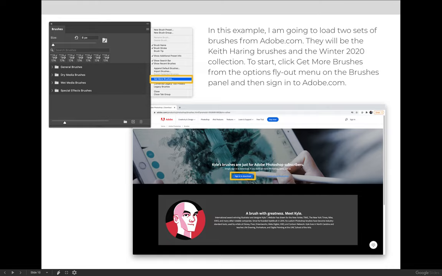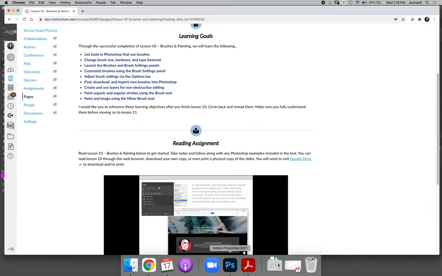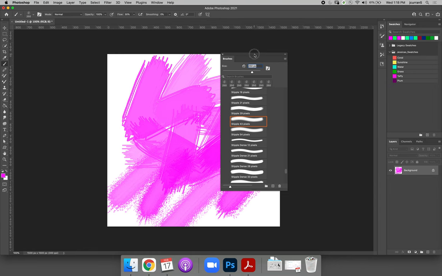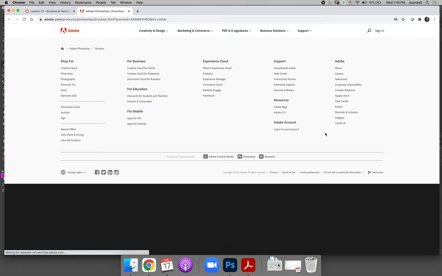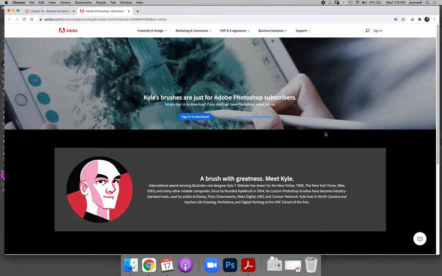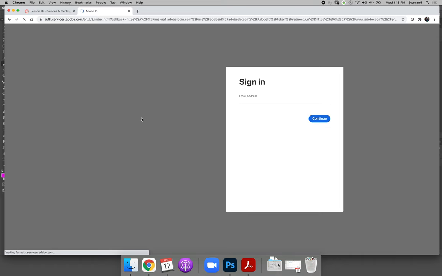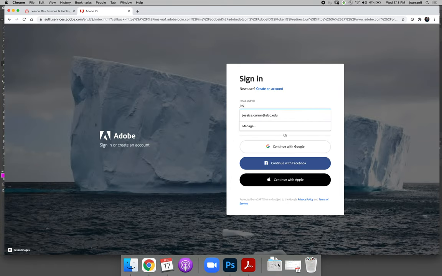But one easy way to get additional brushes is to hit the Option Flyout menu on the Brushes panel and hit Get More Brushes. I will walk you through this process. So with Photoshop open, make sure your Brushes panel is open, hit the Option Flyout menu, and then choose Get More Brushes. It will redirect your internet to take you to adobe.com to the specific page that will have information about downloading brushes. However, in order to download them, you must first sign in. So I'll go ahead and sign in.